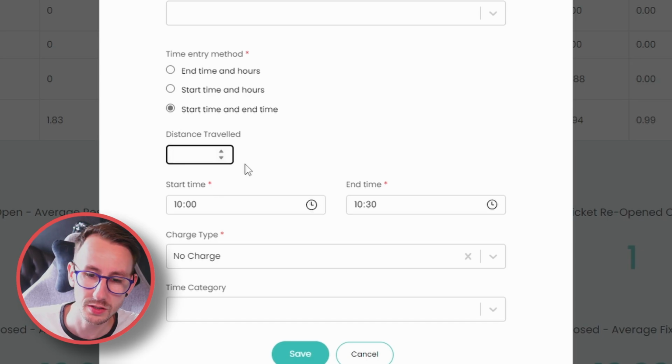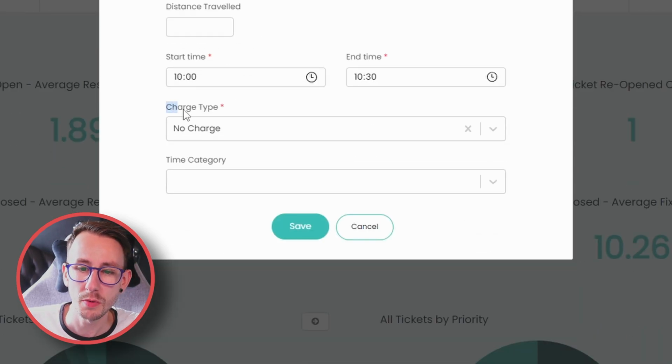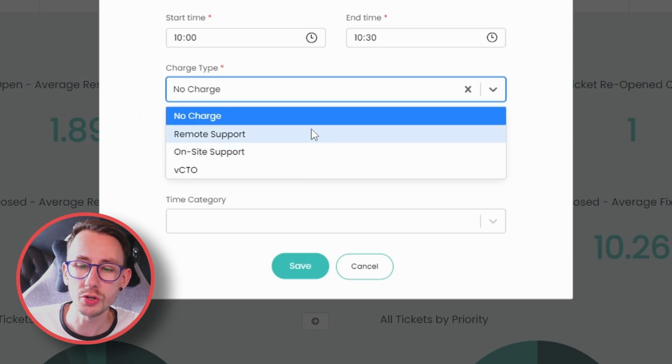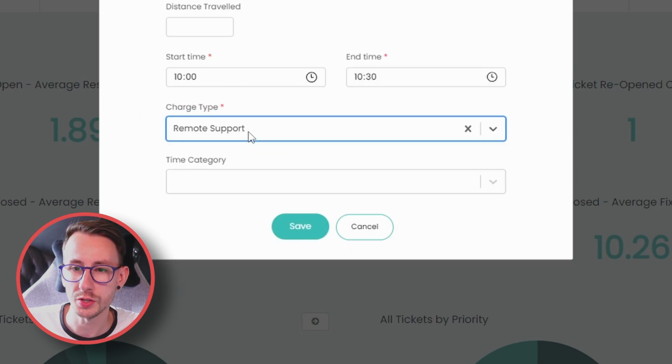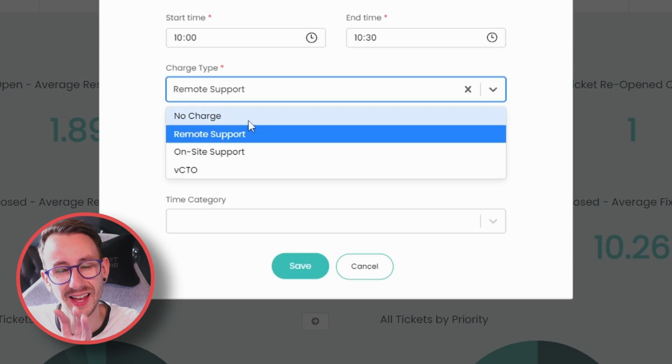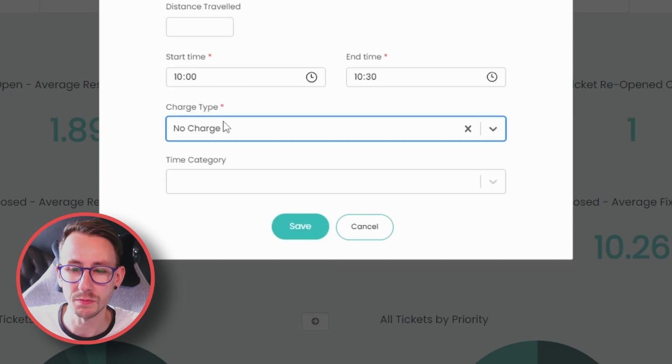I traveled nowhere, so I'm not going to put anything in there. Unfortunately, we can't get rid of charge rate here, but it does default to no charge. You could say I did remote support and you could bill it. Again, I don't really like this quick time mechanism for doing billable work. You kind of want to follow a process, right?